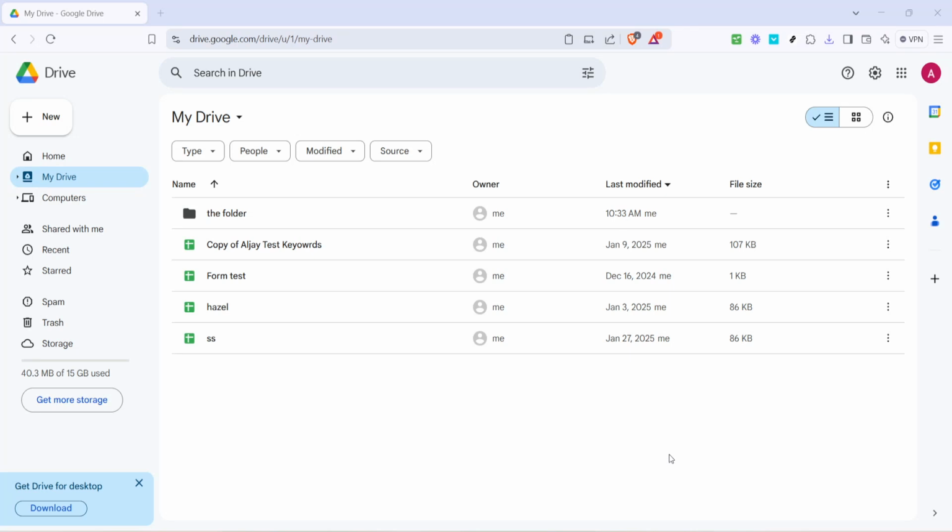In today's video, I'm going to teach you how to save files to multiple folders in Google Drive. By the end of this tutorial, you'll be able to effortlessly organize your files across different folders, making your digital life a whole lot easier.